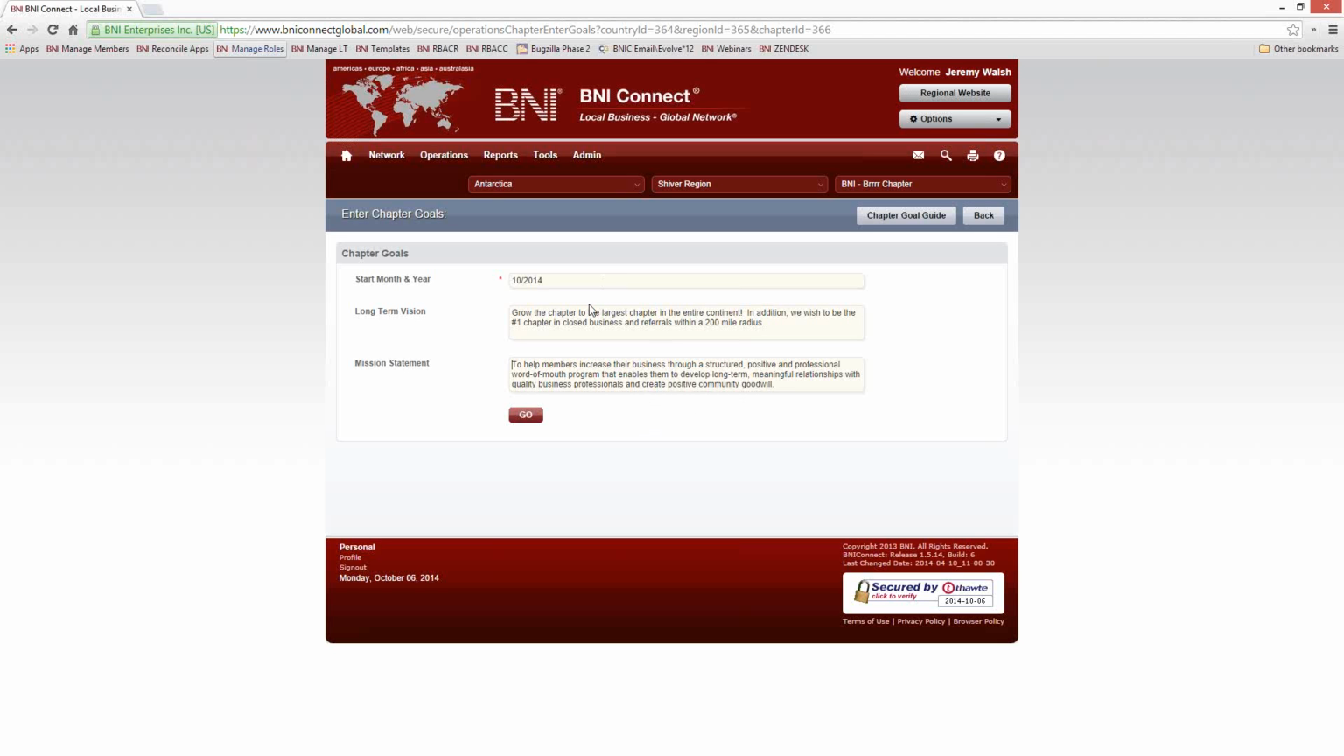Now again, this is my vision for the Burr chapter. What you need to do is come up with your own vision and your own mission statement, and you can do that as a leadership team. And of course, always work with your director consultant or your executive director, who can give you some insight into that as well. Once you've got this all squared away, click the Go button.